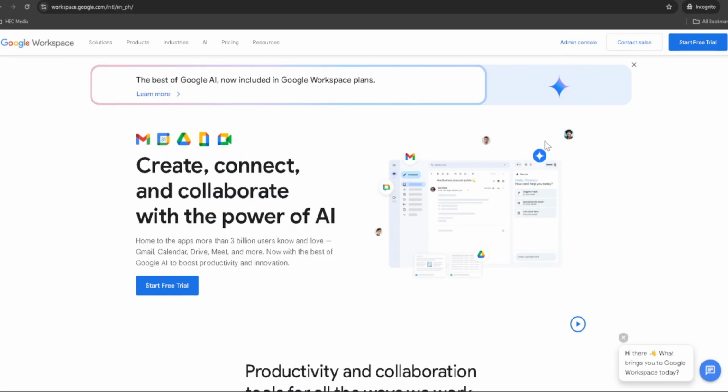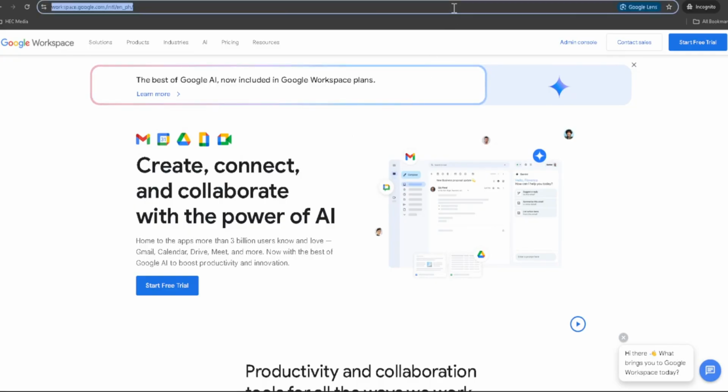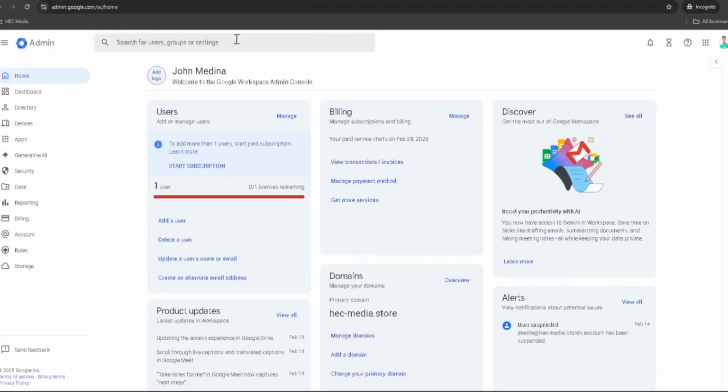To begin, sign in to the Google Admin Console using your administrator account. Only users with admin privileges can modify subscription plans, so make sure you're using the correct credentials.